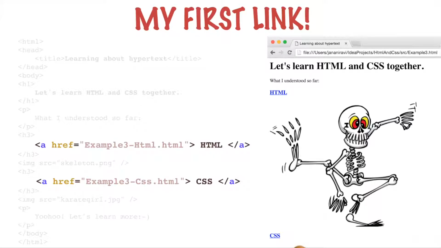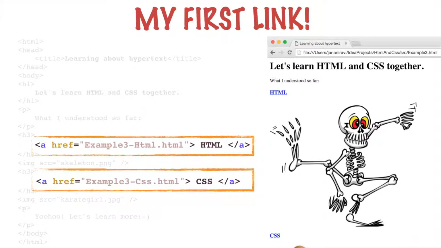The way this is achieved is by including a pair of A tags in the HTML. You can see one A tag there that's highlighted, and it has the word HTML between the opening and closing tags, and the second A tag which has the word CSS between the opening and closing A tags. These two lines in the HTML correspond to the highlighted links in the browser on the right. You can see there the words HTML and CSS. And what happens if we click on those links?